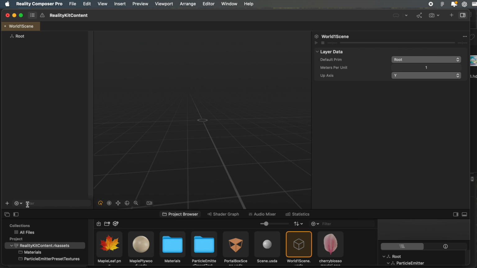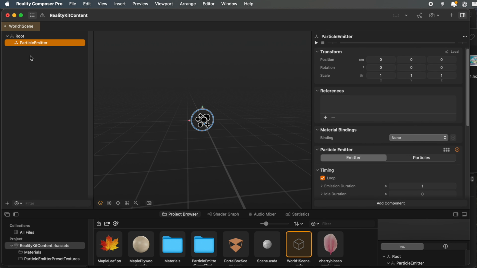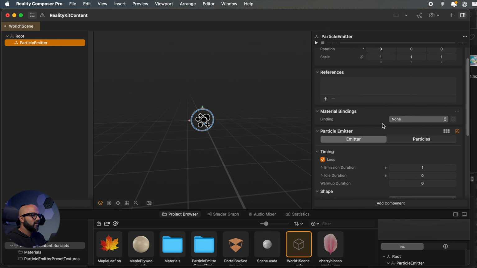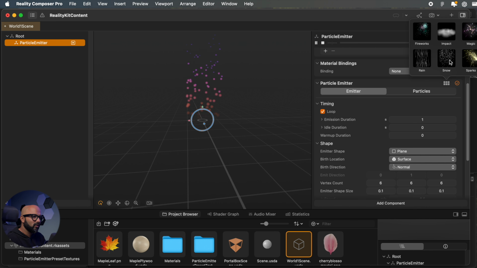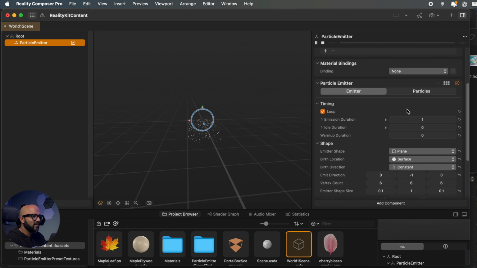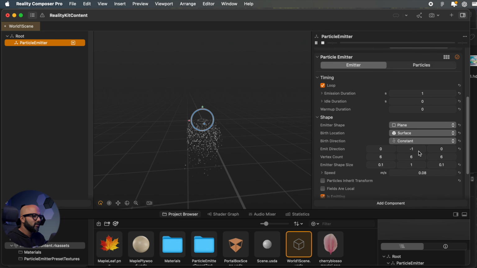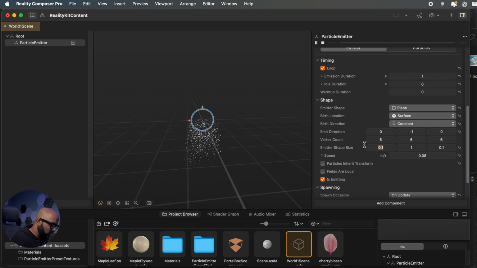So now that we have our empty scene, which is for our world 1, I'm going to simply add a particle emitter. If you select the particle emitter, you can see there are a bunch of particle emitter properties you can play with. If you hit the play button here, the particle system starts playing. And Reality Composer Pro also gives us some nice presets. So I want a snow preset. That's a nice one to start with. I'm going to set its emitter shape to 10 and 10 on the X and Y axis. So 10 meters by 10 meters. So it spreads out the particles all over the world.